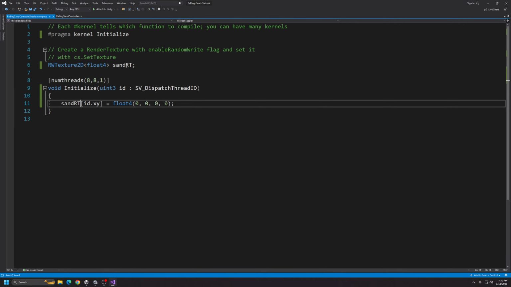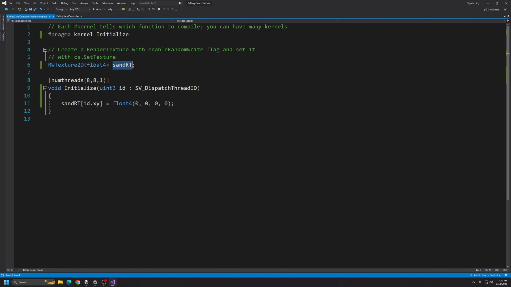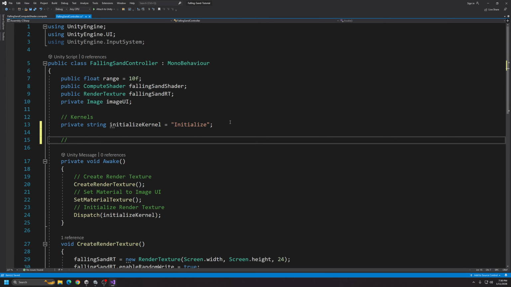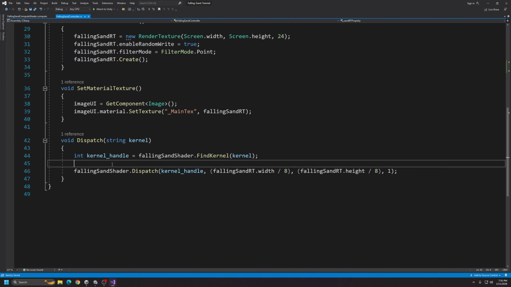Save that, and then we need to reference the compute shader variable inside of our falling sand controller script. So I am going to make a property string to keep track of that. So I'm going to go here and do private string sand RT property equals sand RT. And then when we go down to our dispatch call, we're going to need to define that for the shader.